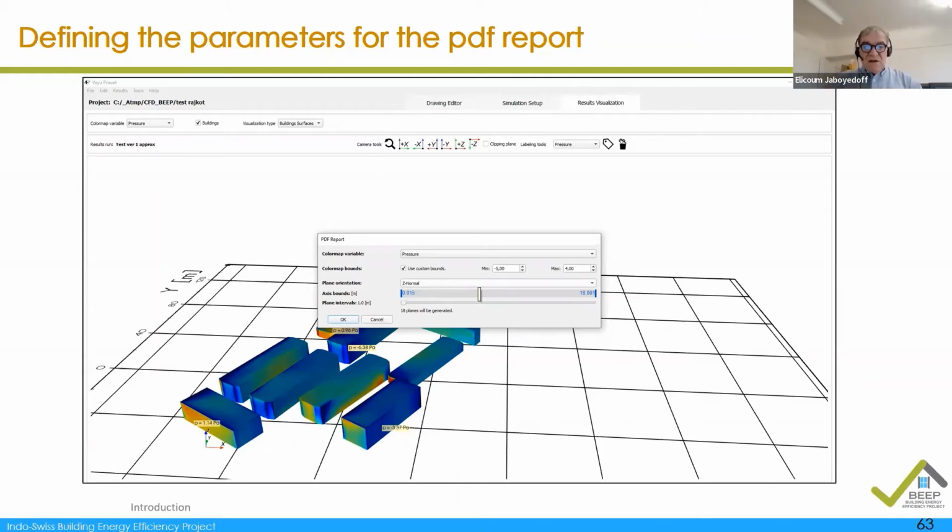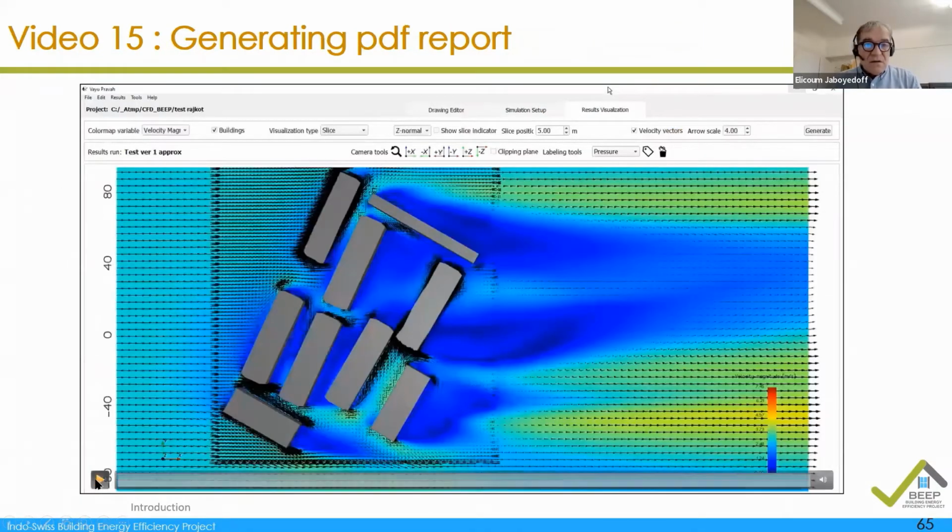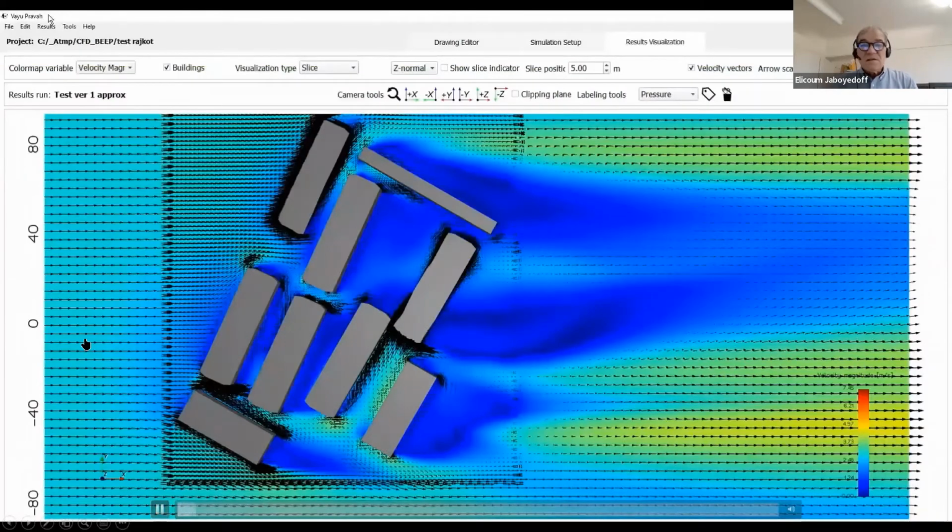So it gives you an idea of the change of the airflow or pressure value in a plane. The report is then, once you have defined the PDF file, saved by default in the report subdirectory of the project. And then after that, you can visualize the PDF report.